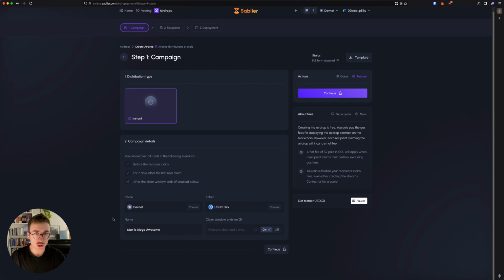Now comes the important part. When you create an airdrop campaign, there are three cases where you can get the funds back, because to add a sense of trustlessness, we only allow you to get the funds back in each of those three cases. The first case is before any user claims. So let's say you create your airdrop campaign now, no one claims yet, you see, oh, I made a mistake, you can just claw back the funds, which is what we call it, and get all the funds back essentially.